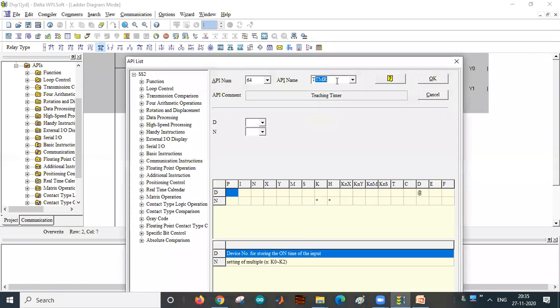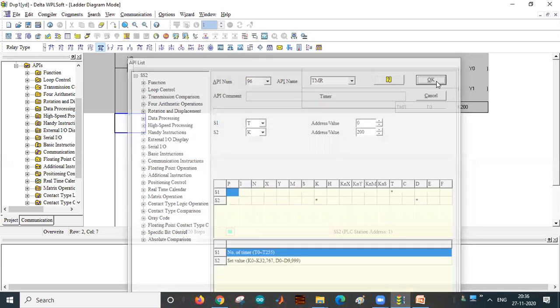Regarding the timer, I also made one video, you go through it. Here I am keeping K100 and taking T0 as the timer number. T0 is a 100 millisecond timer. K100 is the step number, so 100 into 100 is 10,000 milliseconds, which is 10 seconds. So 10 seconds I am giving for the contactor to change from star to delta, or you can keep it as 20 seconds. The time is your choice.